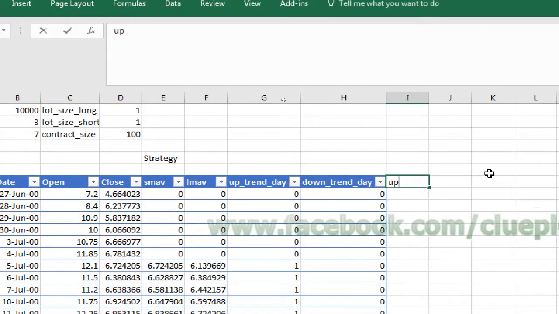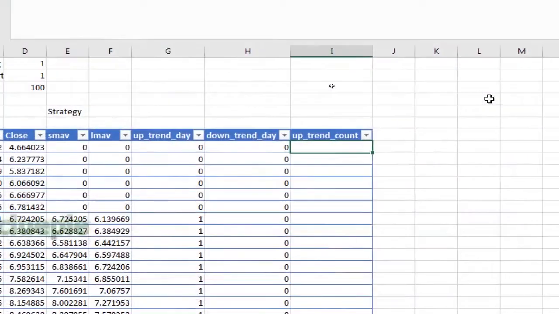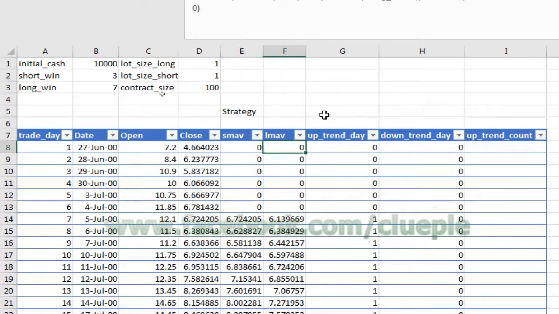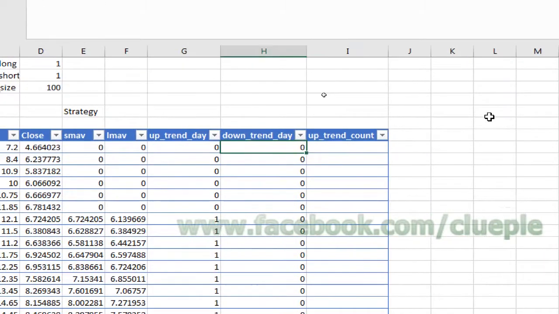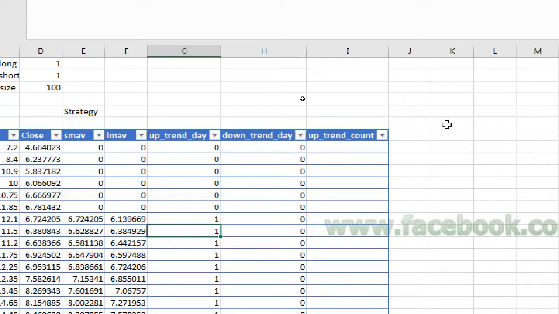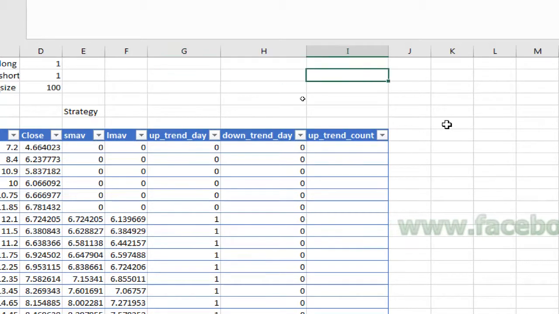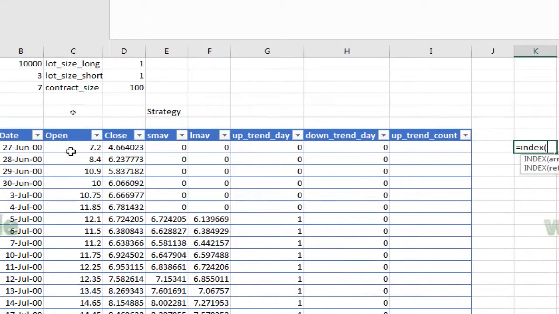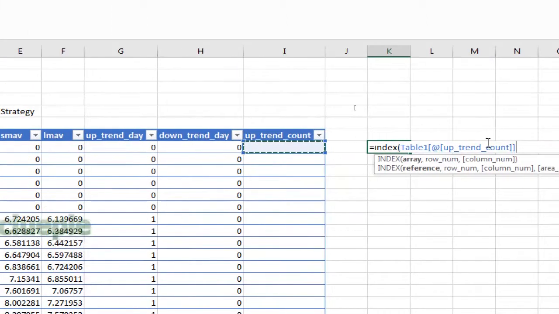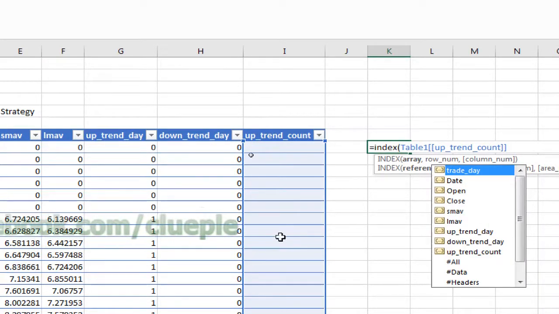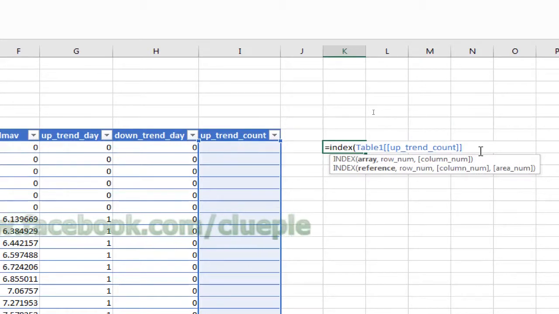We need to count the uptrend. So before we count the uptrend, I'm going to create a little formula to help me look up the previous day's uptrend count, because we will count the first day, the second day, the third day, 1, 2, 3 as well. Okay, so let's just do INDEX, and what we're looking for is the uptrend count, the whole column. That's why we remove the @ sign, so you see the whole column. We're looking up the whole column.